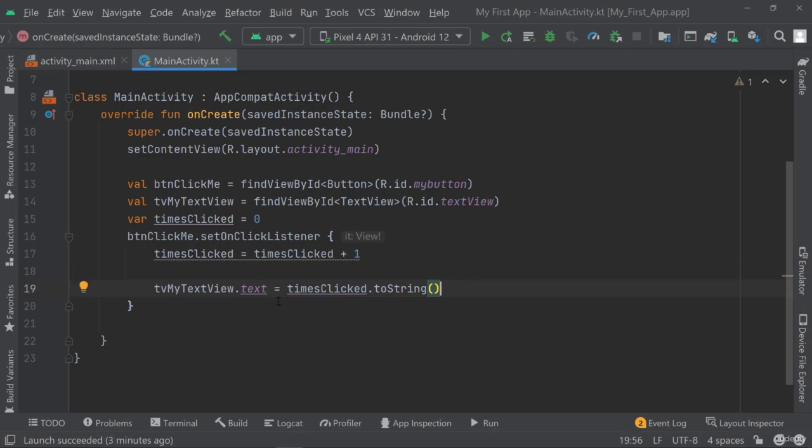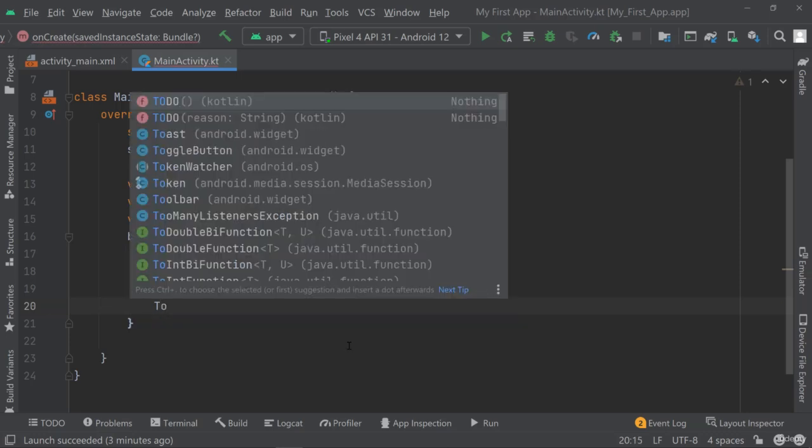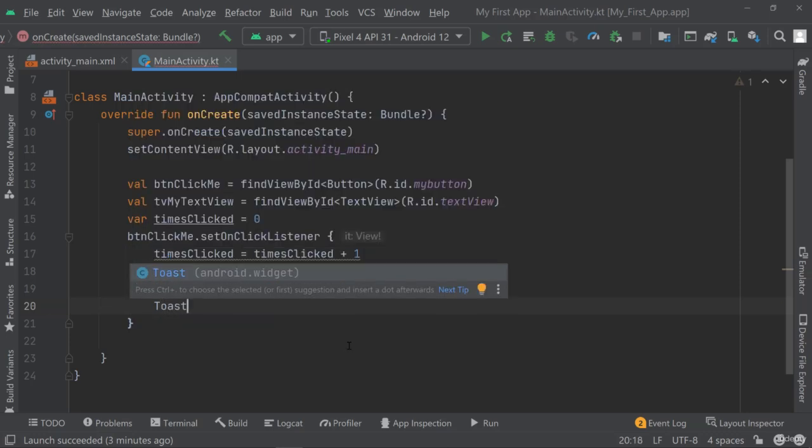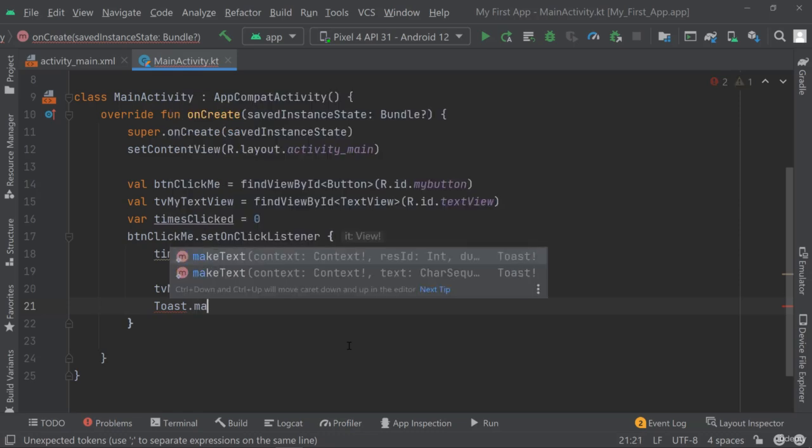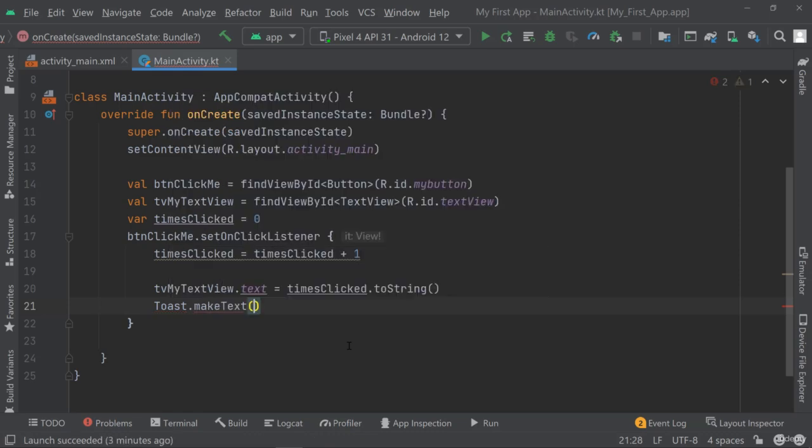Now, before we go to the next lecture, I want to quickly show you one last thing. And that is how a toast works. So there is this beautiful thing called toast. Let's use it. It's not the thing that you can eat, but it's just something that you can write something on the screen with. So you use the keyword toast dot make text.